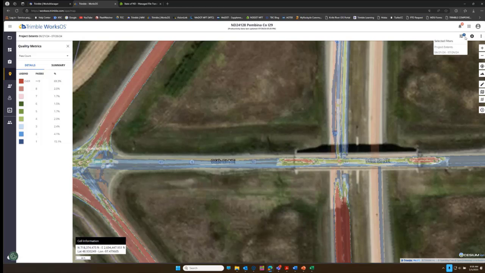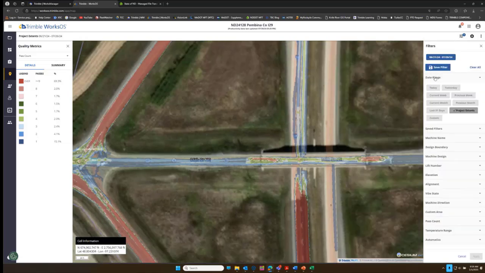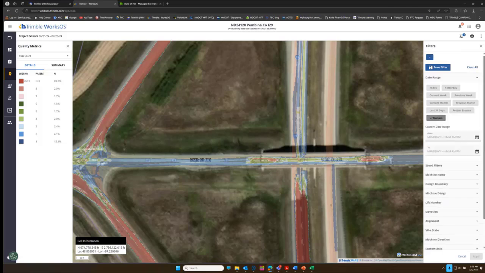But I'll just show you what you'd have to do: go up to this filter tab, and you could pick a date range or a specific date, which we can do here. So we can see that it's 6/21 to 7/26. We could pick a specific date we want to. So I'll use a custom. Let's just do 6/21.